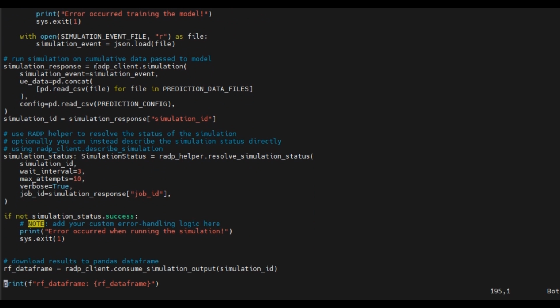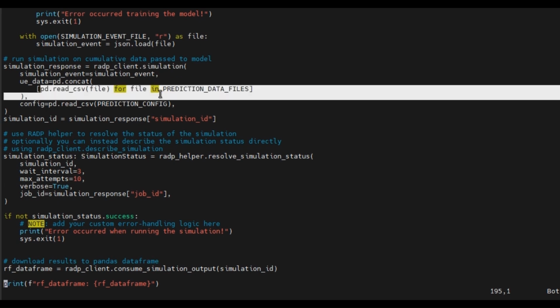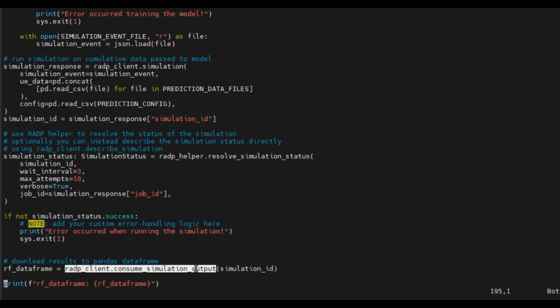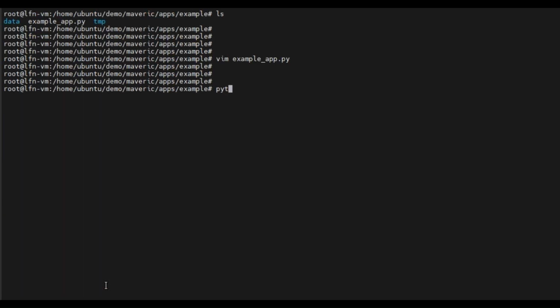And now the simulation response is being collected from triggering simulation with both the prediction data files. In the previous iteration, we had only considered the first UV tracks. So here we are considering both UV tracks. And from the simulation response, we are saving the simulation ID. And after the simulation is complete, we are using it to consume the simulation output into an RF data frame, and we are printing it. So let us execute this.